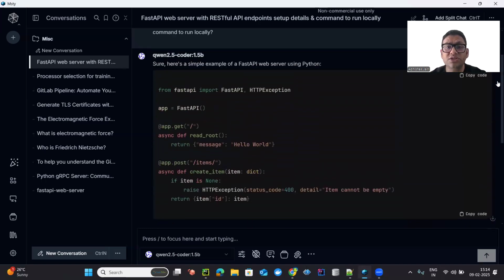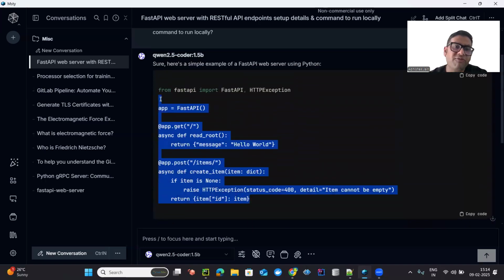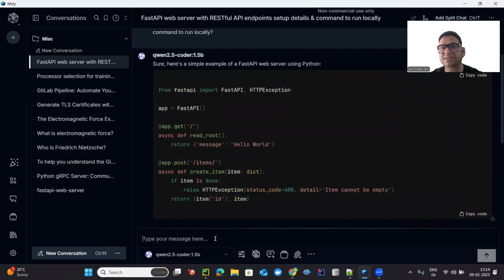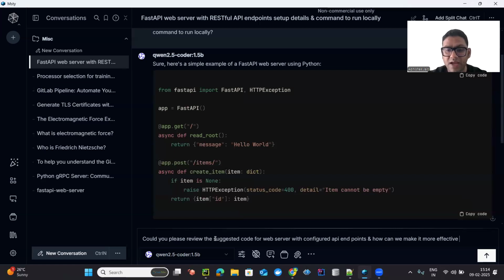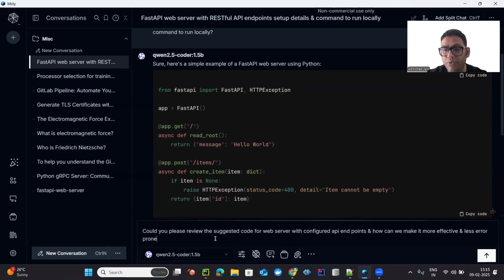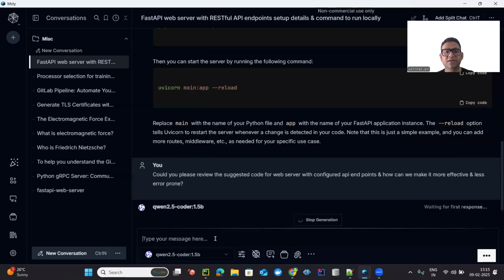But if you want to review that, or make it more effective, you can ask our code assistant: could you please review the suggested code for the web server with configured API endpoints, and how can we make it more effective and less error prone? So it's kind of reviewing, right?